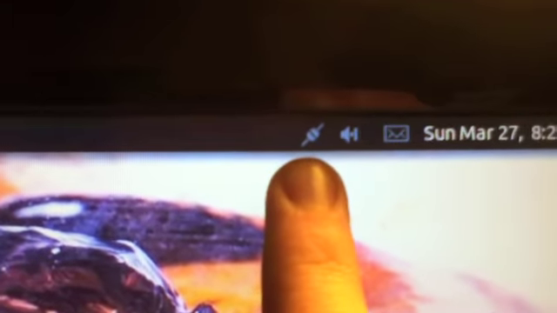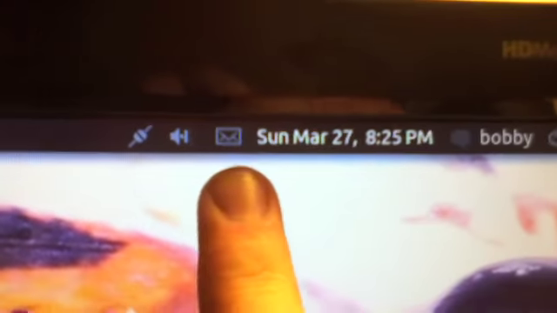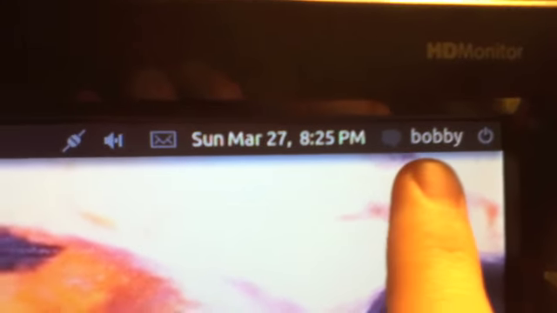But you go all the way over here, and that is your network symbol. That particular one means I have my network hardwired. That's your volume control. You can actually put your mail shortcut right here, and you have the time and date always. And that's my name. I'm Bobby, and there's your power button.